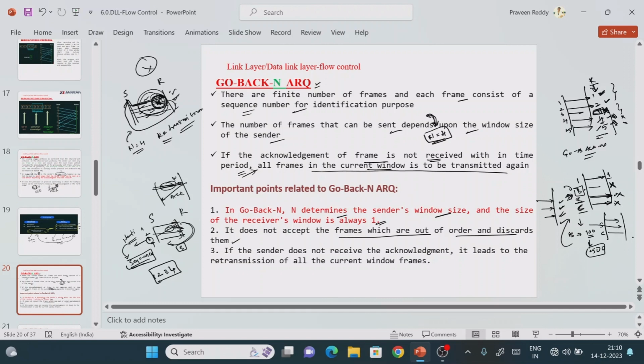Now again, what we have to do is, instead of sending just frame number 3, we need to send frame number 4 also, frame number 5 also. You might have the doubt: if only frame number 3 is lost, what is the need of sending 4 and 5? If only 3 is sent, that is sufficient, right?